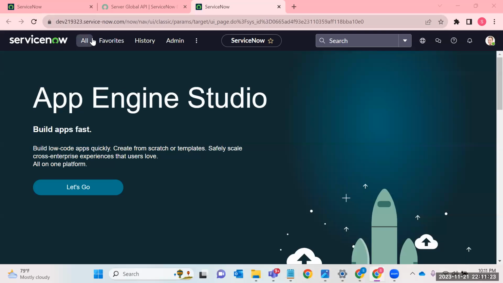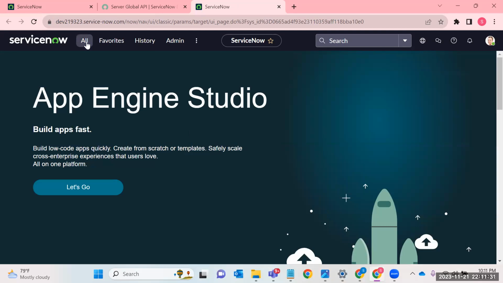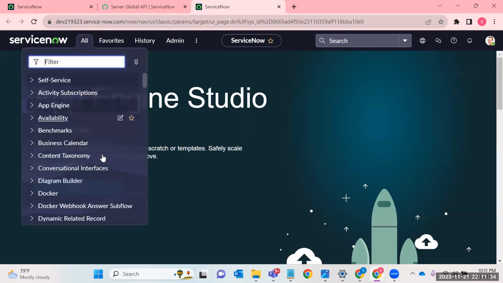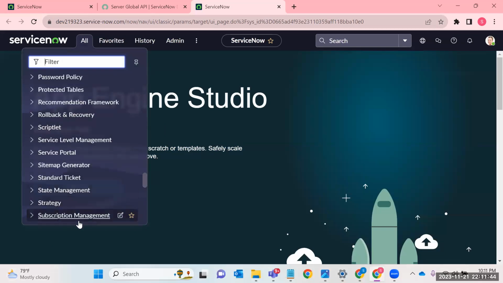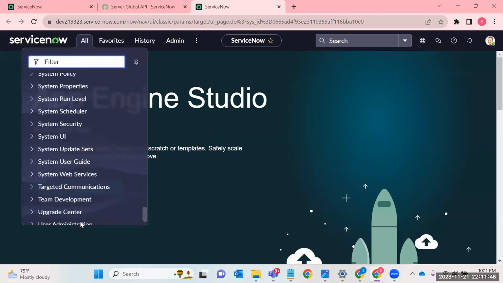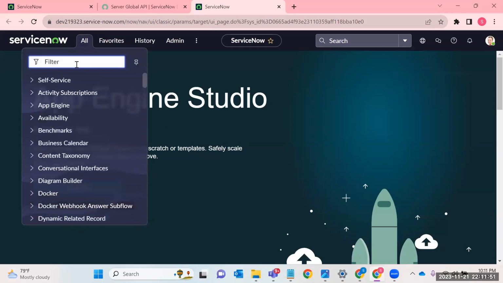And coming here, this is the homepage of the service now, guys. And this is the left navigator. When you expand it, just click on it and it gets expanded. And the self-service, activity subscriptions, app engine, availability. These are all the menus. You will find many menus and all of them. See, this is a new instance. I haven't created anything on my own. So all these are called out of the box, provided by ServiceNow.